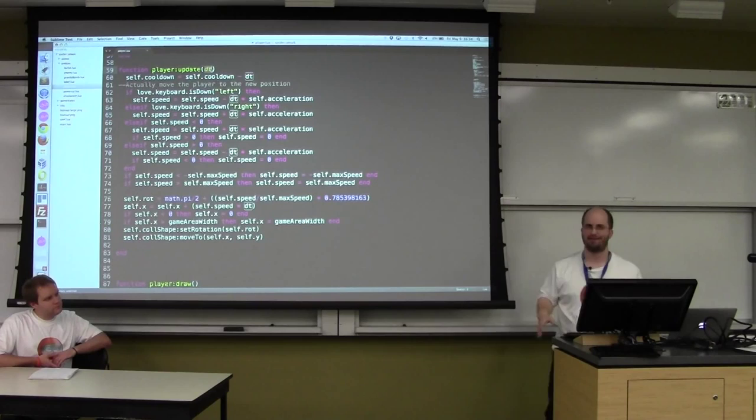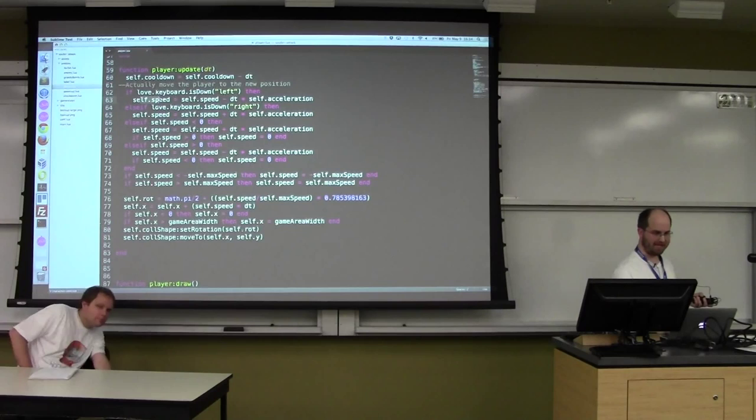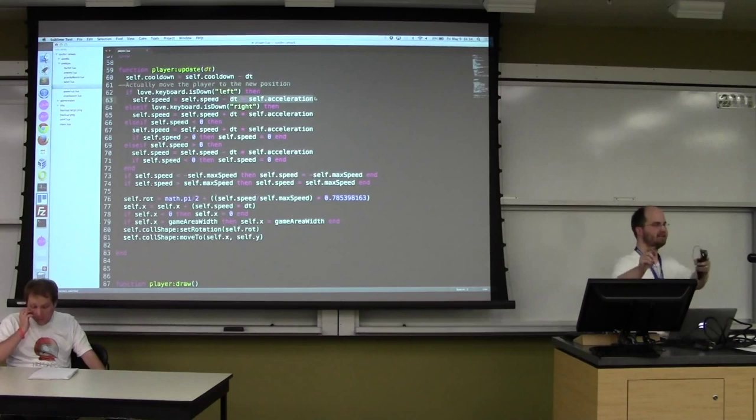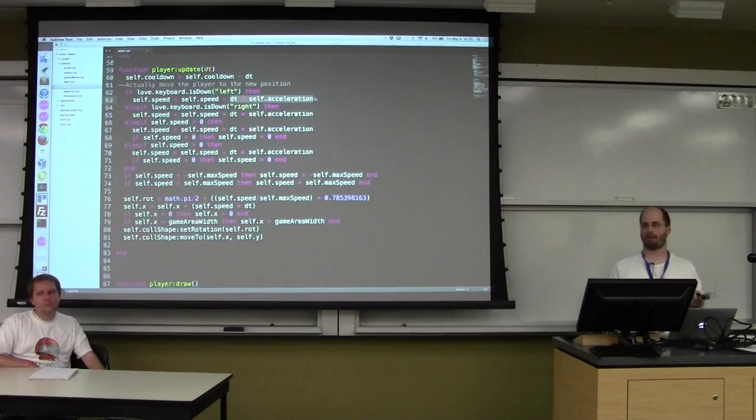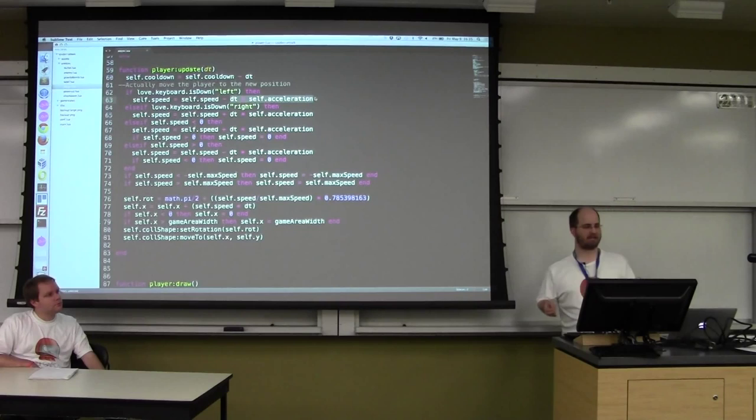So I'm able to say, for example, my speed, I take my current speed minus my acceleration times DT. Everything's times DT. Delta time. Current time minus last time for a frame. You will use that everywhere. And you'll probably find a few times where you're like, why isn't this working right? And it's because you used DT twice or you didn't use it when you should have.